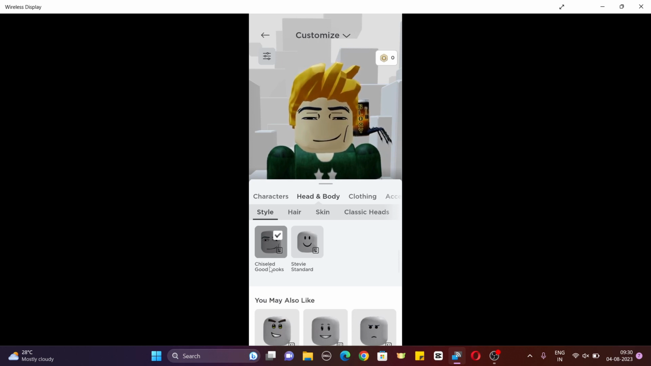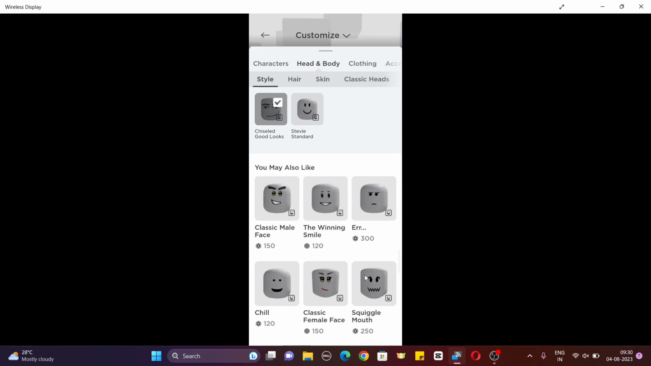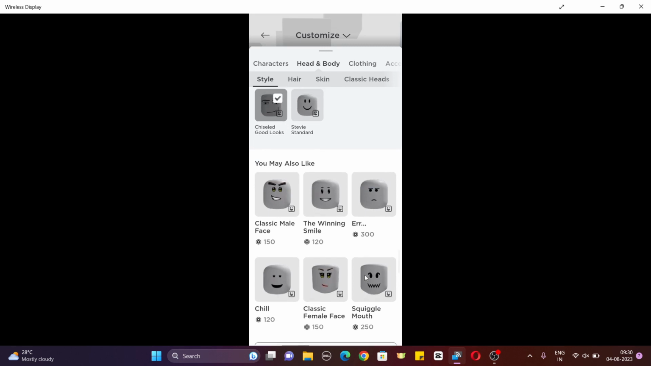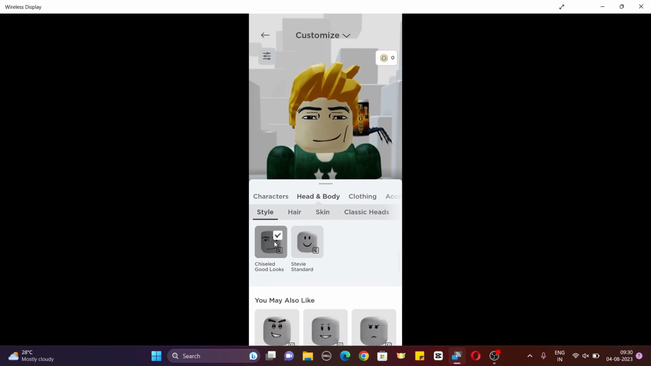You can get this good look by the name Good Looks. You can search for it and it is completely free. You don't have to spend any Robux for it, but you can get more face animations like these at the bottom, but they come for some Robux. So if you want a free one, you can try out the first one that I have selected, and you can see my face is animated. Once you select this one, your face tracking will start working.